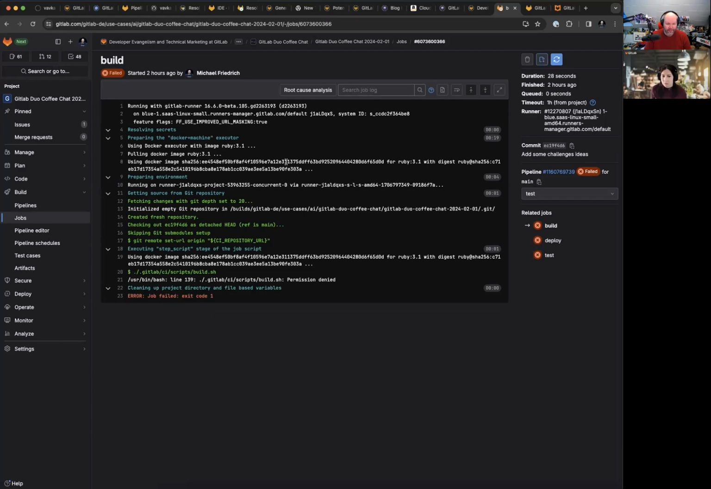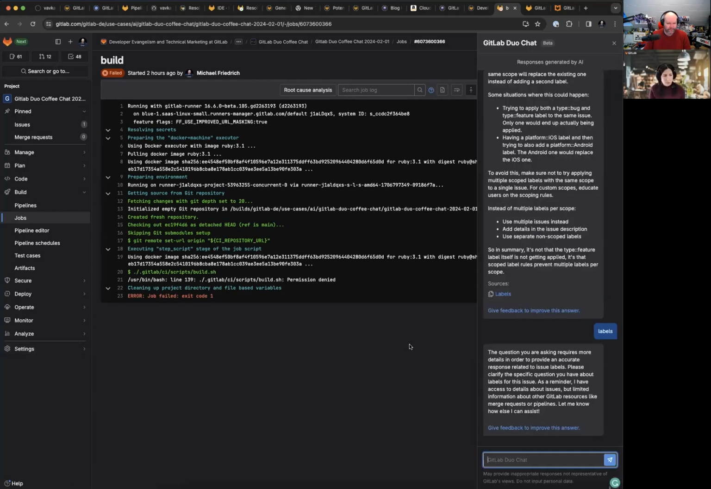That could be a way to invoke GitLab Duo Chat, or if they have, for example, access to root cause analysis, which is another GitLab Duo feature, they can also use that. So in the first way, I could, for example, say, using GitLab Duo Chat, CI/CD builds are failing with an error. Please explain how this can happen and help fix it.